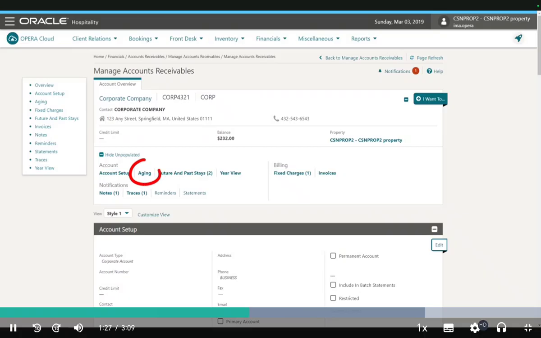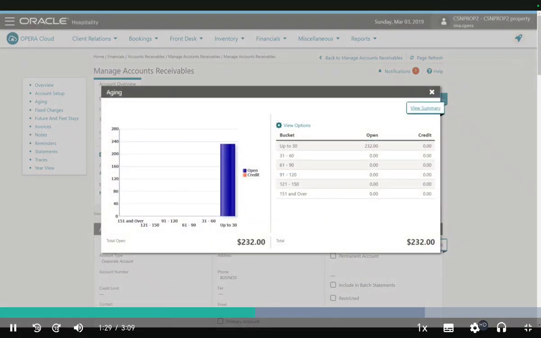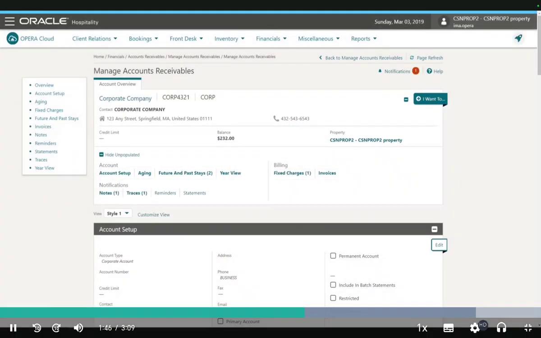When you click the Aging link, you are able to view a summary of the aging levels for open balances and credits for each aging bucket. Numbers appear in both a chart and a table. When you click the View Summary button, you are able to view the aging summary view, including the total amount for each aging bucket. Click Close and then click the Future and Past Stays link.